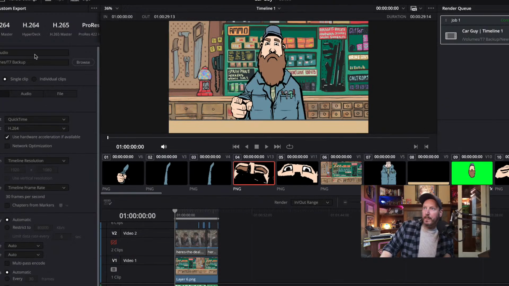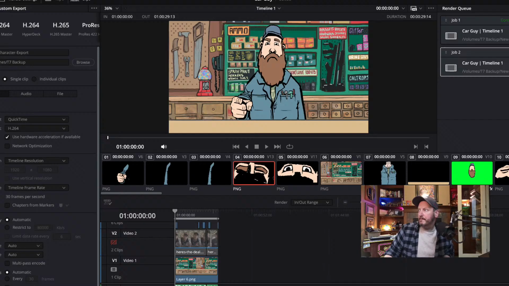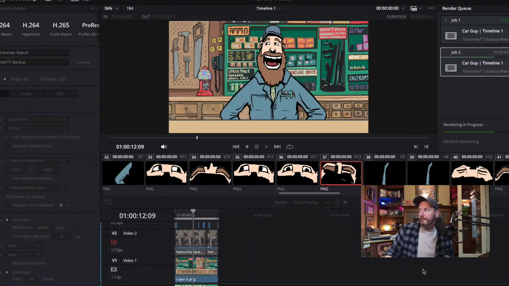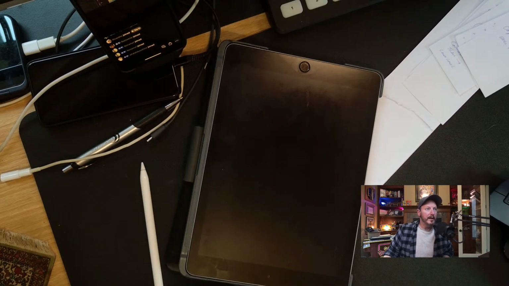Here we go. New character export. Add to render queue. Render all. Done and done. Oh, wrong camera. And now I got two cameras. Get out of here. Hang on.